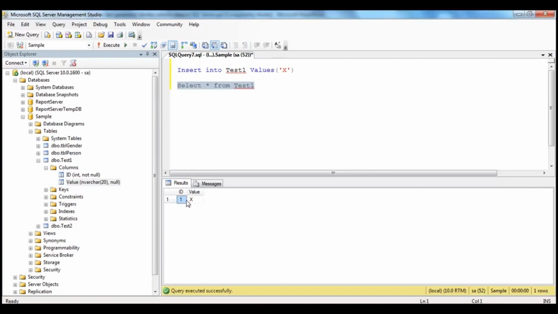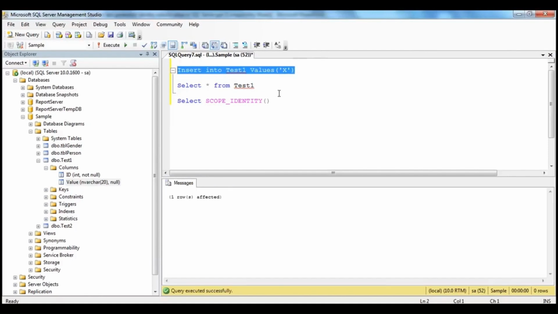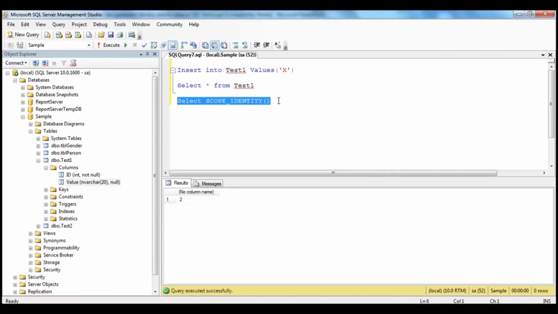Now I want to retrieve the latest ID of test1. How can we do that? First method is to use scope identity function. You may notice whenever I insert any value in test1, I am getting the latest ID with scope identity function.